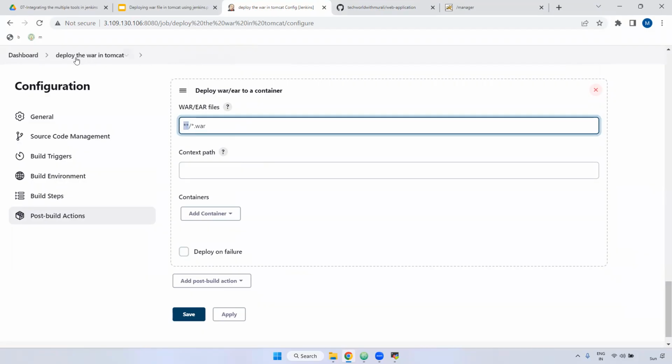In this particular job, inside the target directory we have a war file, right? The path entered will be picked up by default, and then star.war means whatever the name of that particular war doesn't matter. I give the star, it will take it. In case you have the exact war file name, we can provide it here. That is also fine.